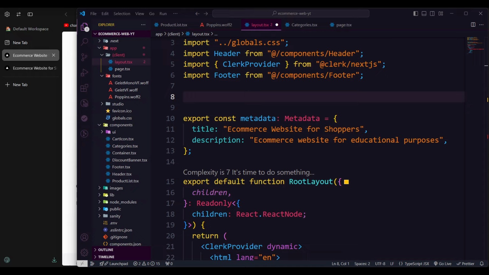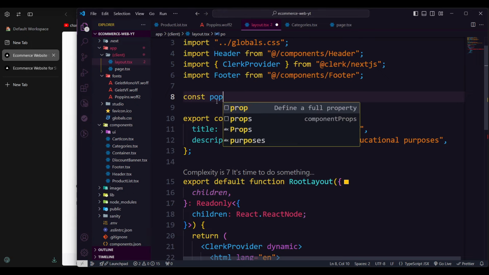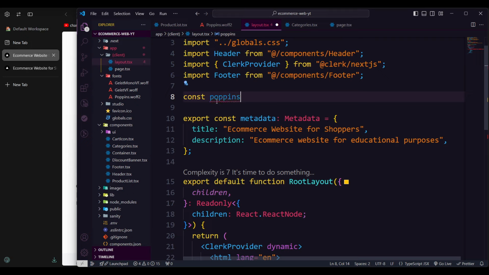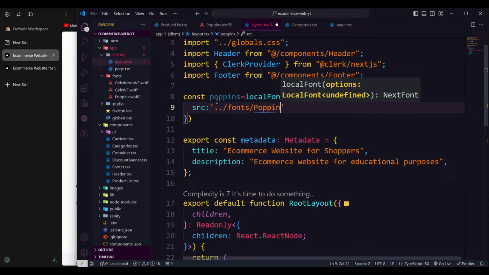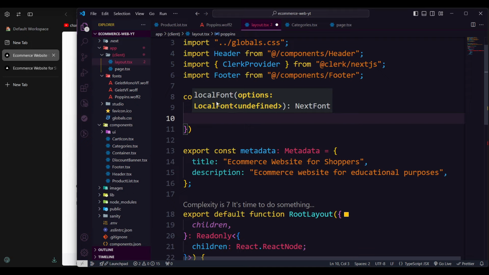If one is working, that's fine. Now how can I delete? So what I'm gonna do, I'm gonna make the value Poppins, and here it will get the local font parameter. And after that, we're gonna pass within the object the source name, which is going to be /fonts/poppins.woff2. Remember, the name should be similar to the way we are prefetching in the file.